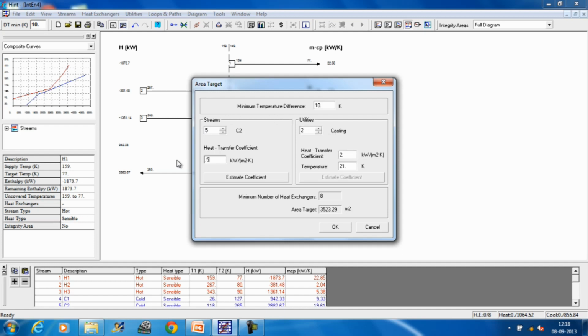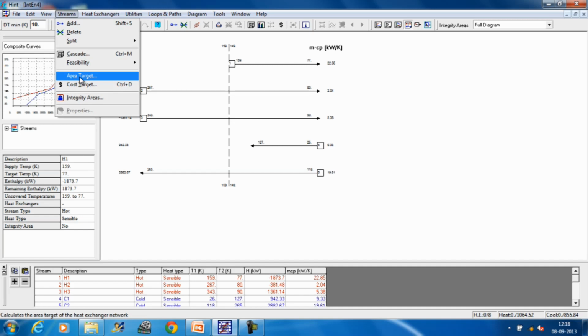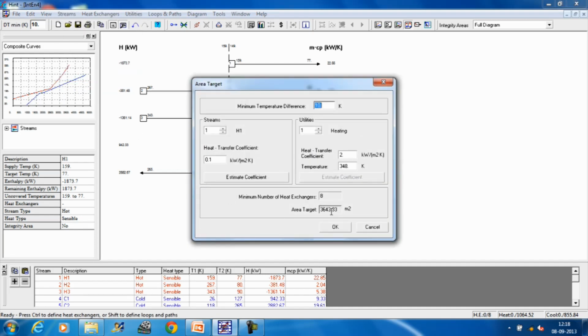Now, if I do this, it clearly shows that my area target is 3523.29 meter square. The number of minimum heat exchange, that is unit target, is 8. So, directly I get a value here. Now, if I go again to the area target, I see the value is 3643.33.